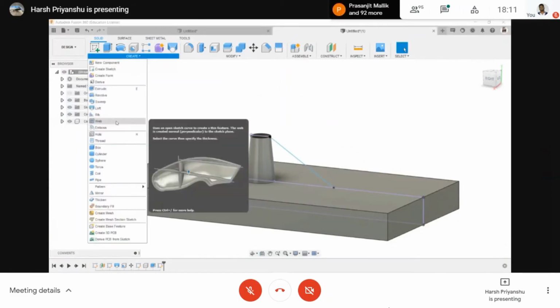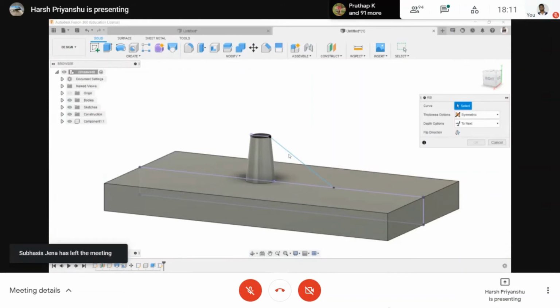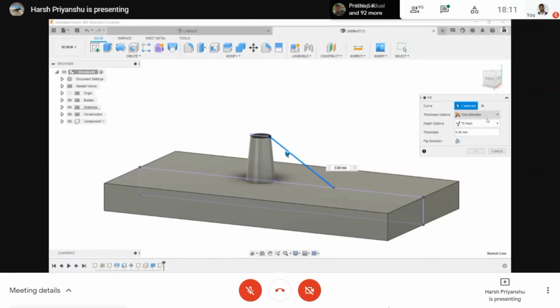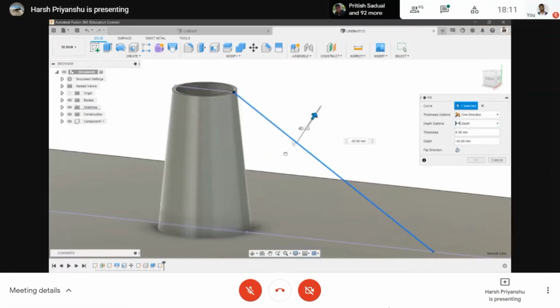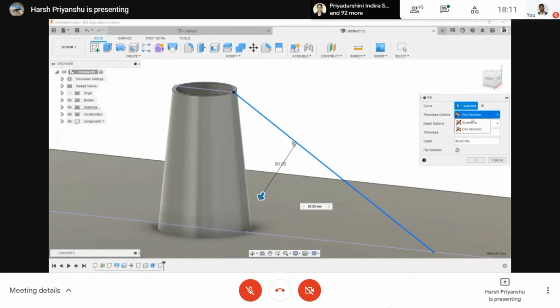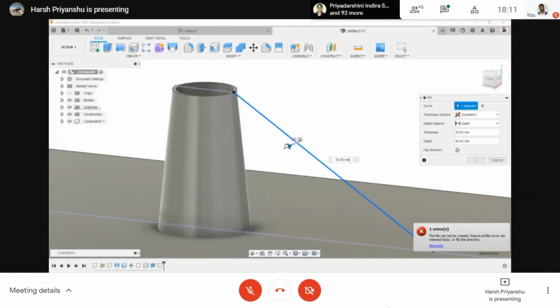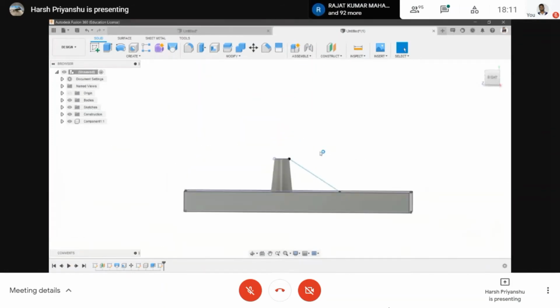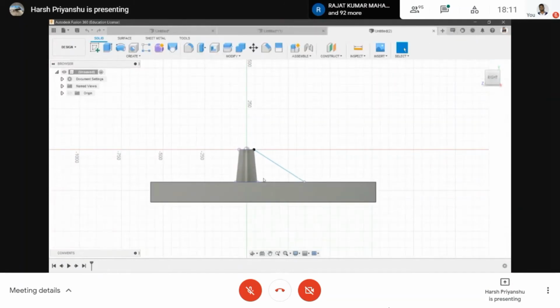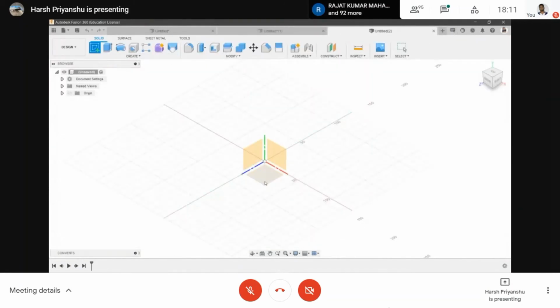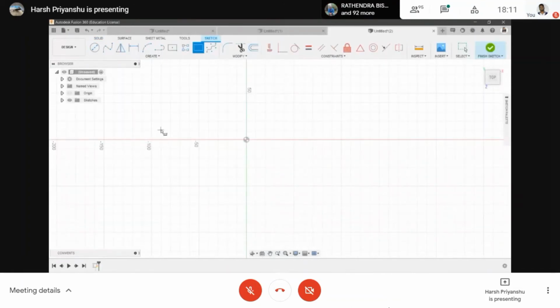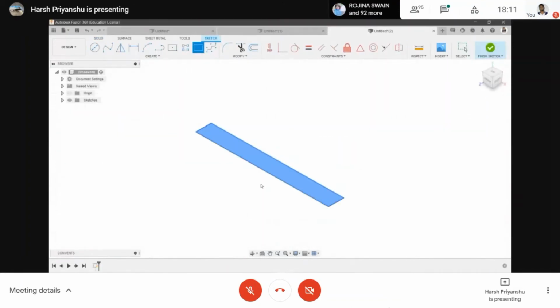So now go to rib option, choose this and one direction up to depth. So there is something here. I'll show you this again. I'll make like this.